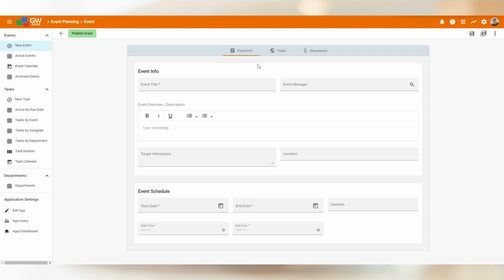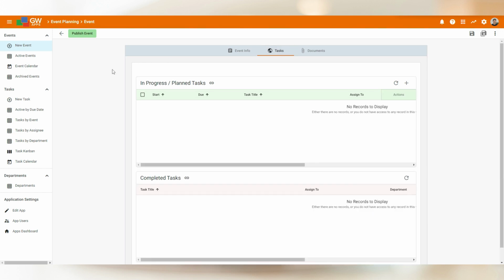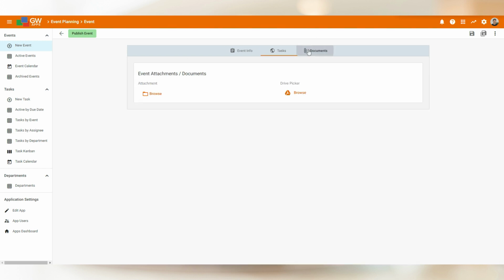We have our event info tab, where we can collect all the general event information, title, location, schedule, etc. We also have a tasks tab, where we can see any in progress or planned tasks for the event, as well as any completed tasks. And finally, we have a documents tab for any attachment uploads or connecting to a Google Drive, etc.